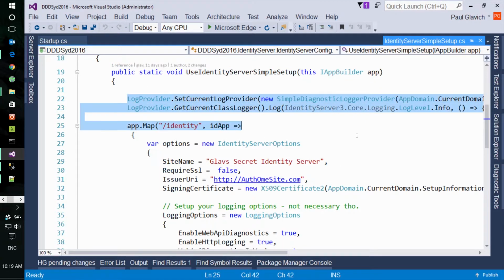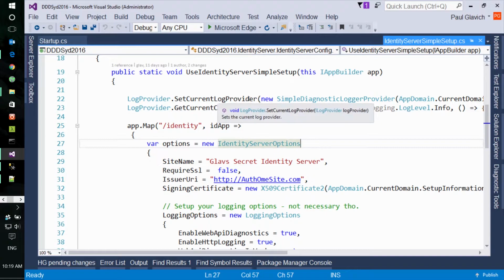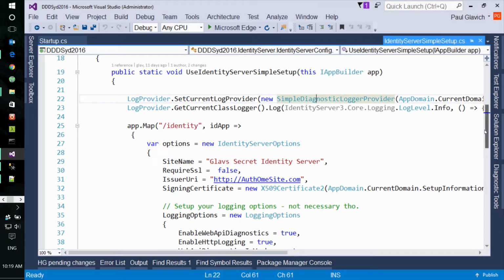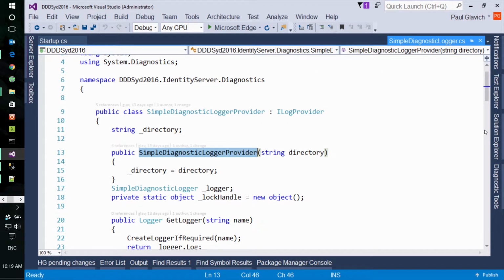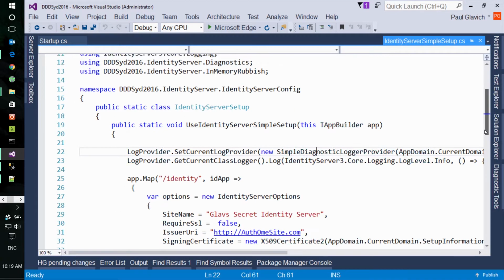I'm setting up logging here. So I've got LogProvider.SetCurrentLogProvider, a simple diagnostic logger, it's just writing to a file. It's nothing special apart from implementing a log provider. So I won't go into that in too much detail.